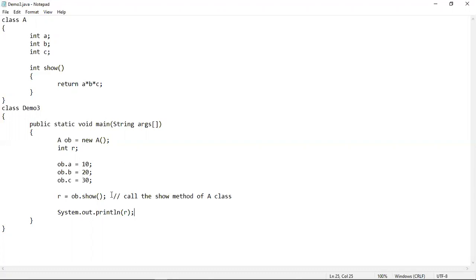Now from inside this main method, here is the statement where the call to the show method is being made. Inside the main method, we have created an object OB of this A class, and we have taken another variable R which will hold the returned value A into B into C. Then using the object OB, we have passed the values 10, 20 and 30 to the copies of A, B and C that have come into OB. Then using the object again, we are calling the show method.